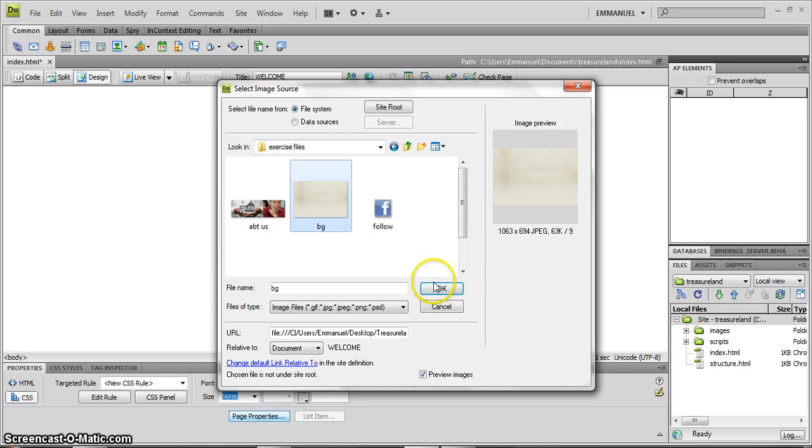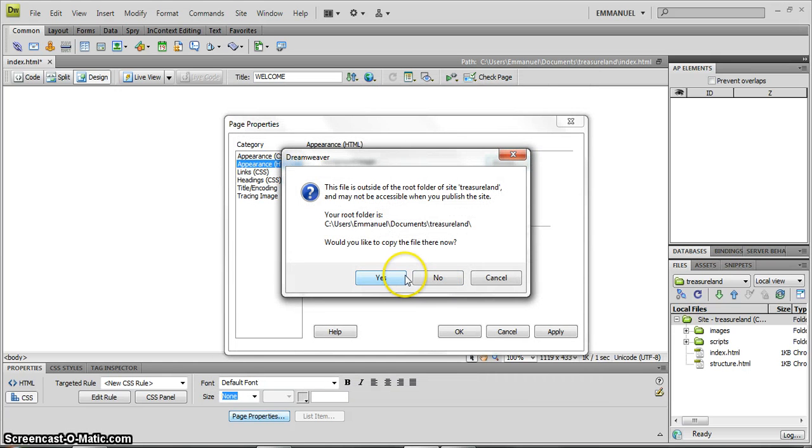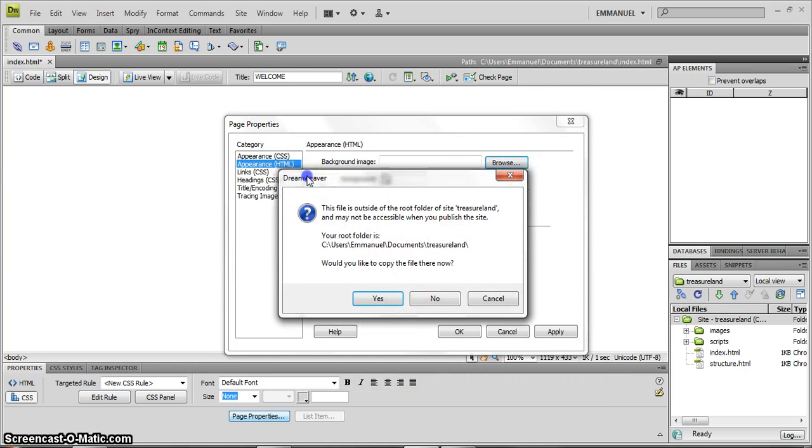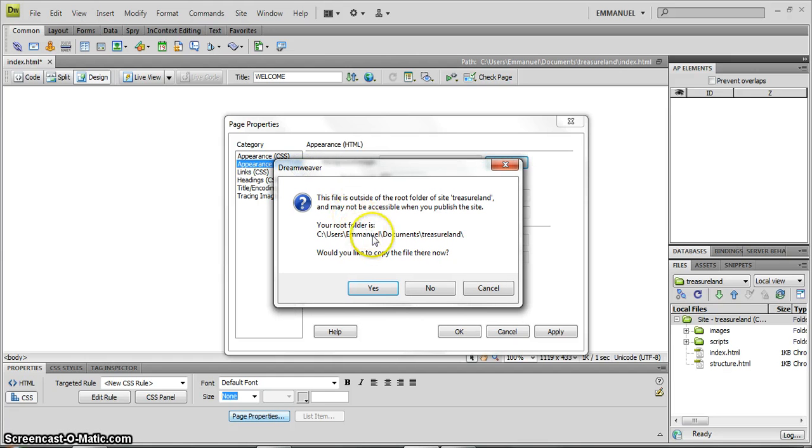I click on the background, click OK, and a pop-up window comes up. And if you read what it's asking you, what it's actually saying here is that the folder where I have that image is not the root folder. By root folder, it means the folder that I specified when defining my site. The folder that you specify when defining your site is also called the root folder. But you notice that I have gone to another folder to get this image.